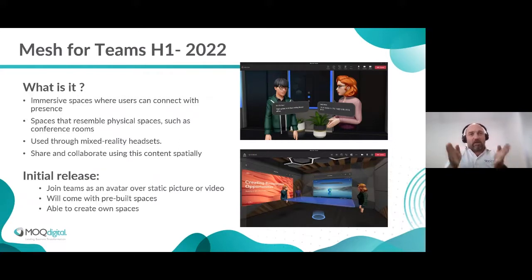So what is it? Mesh is essentially the ability to create an immersive space. This is a location, a physical thing represented in the world. So you could create, for example, a meeting room, a physical three-dimensional meeting room that people can then interact with through that. You interact with it by using mixed reality headsets or just natively directly in the Teams client to be able to work with that content. And the key thing is you're able to start to share content and collaborate in a spatial manner. So a lot to come on this. What are we going to get in the initial release?